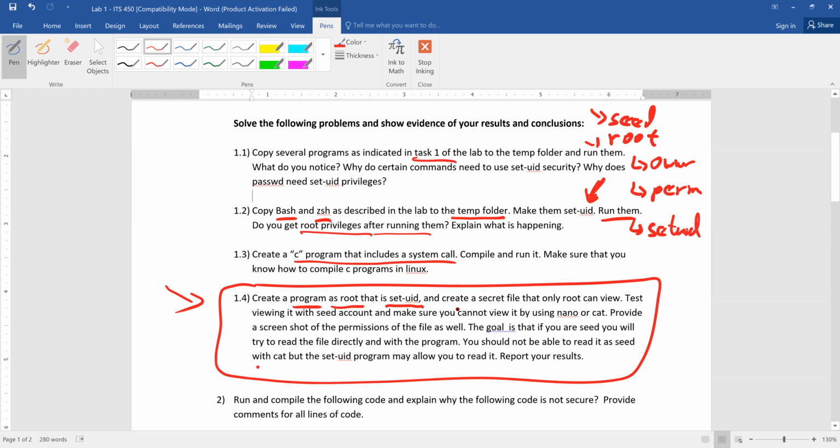You're also going to create a secret file, just any text file, put a secret message in there, a secret key, and only root can view that file. So you have to also create that, right? You're going to have to create the root-owned file, a separate text file with a secret in it, owned by root, and you're going to have to play with the permissions so that no one, not another user, no group, just root can read it. So that's the key thing.